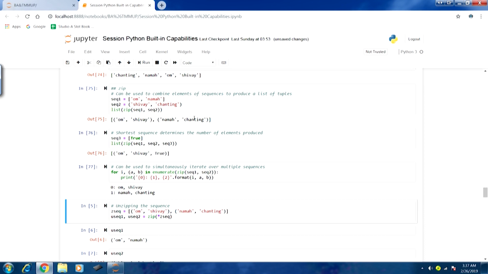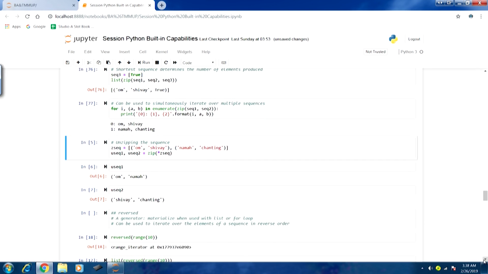Here you can see we have 2 tuples. a and b have been assigned the first tuple, then in the next iteration a and b are assigned the next tuple, that is Nama chanting. That is why in the first output you get 0 colon Om Shivaya, and then in the next output 1 and Nama chanting. In this fashion we have been able to simultaneously iterate over multiple sequences.